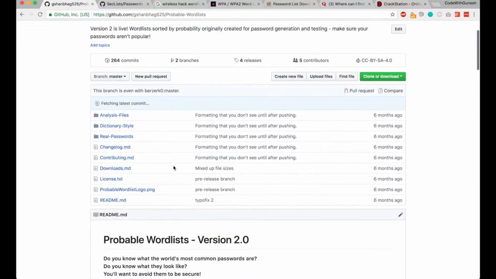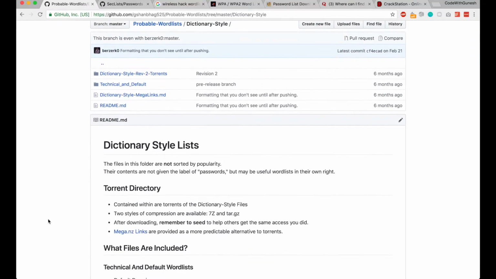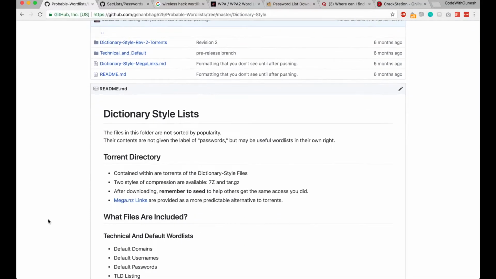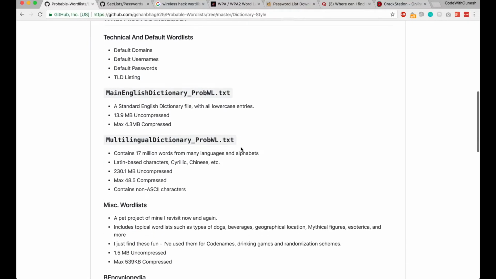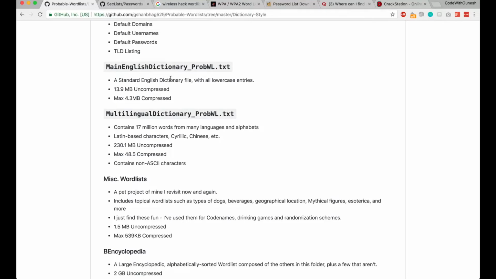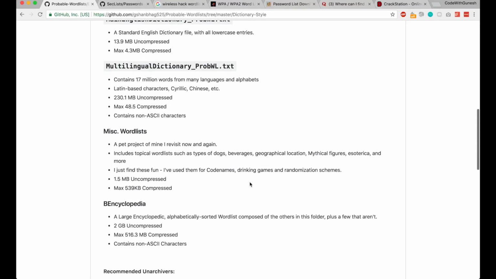Password word list. Okay, here we have dictionary style. Dictionary style will contain all the passwords which are present in the form of English words. These are technical and default word lists like default domains, default usernames, default passwords, TLD listing. There are two or three files here. Main English dictionary, onlyprop.wl.txt. This will include all the English words in lowercase letters. You can also see the size, like 13.9 MB uncompressed, and when it is compressed it will be a maximum of 4.3 MB.